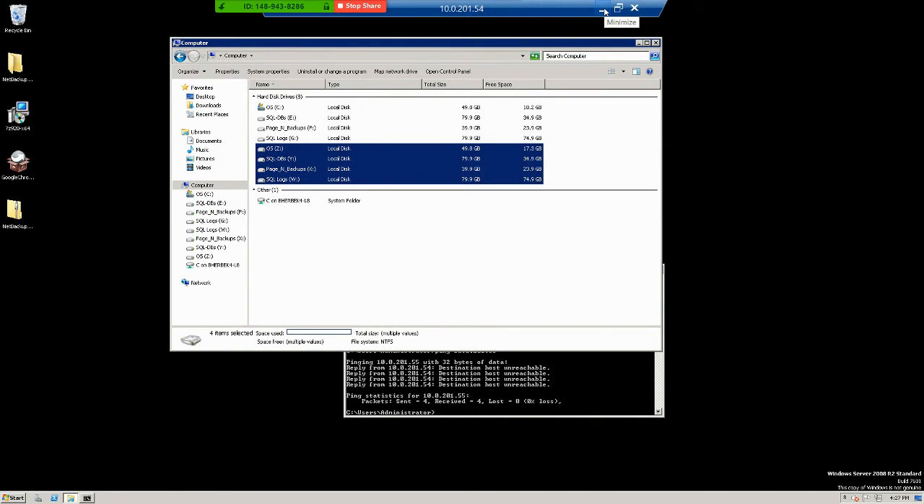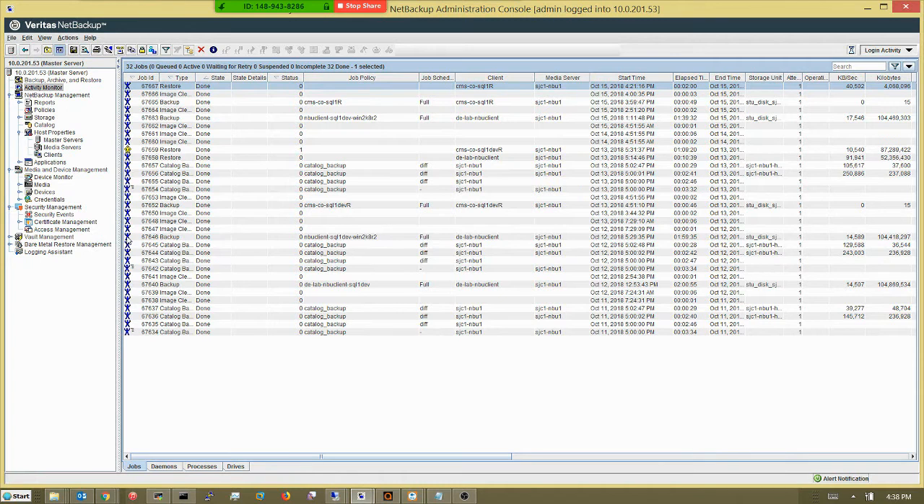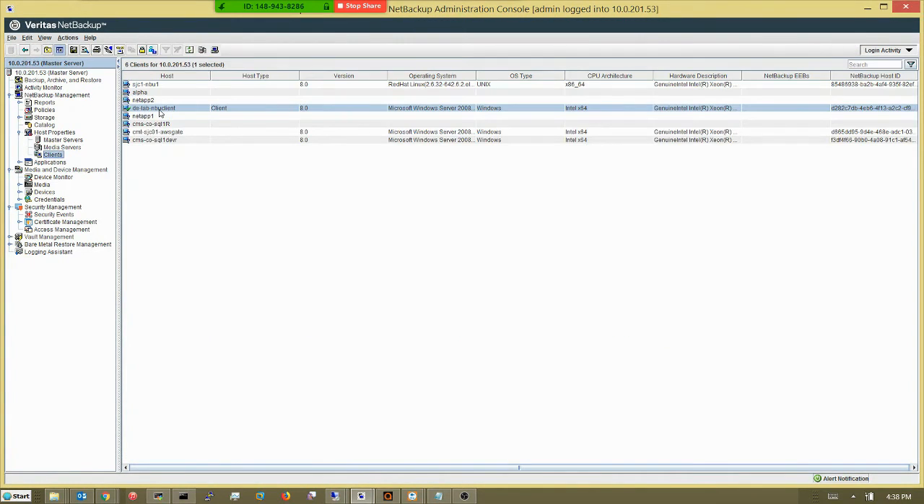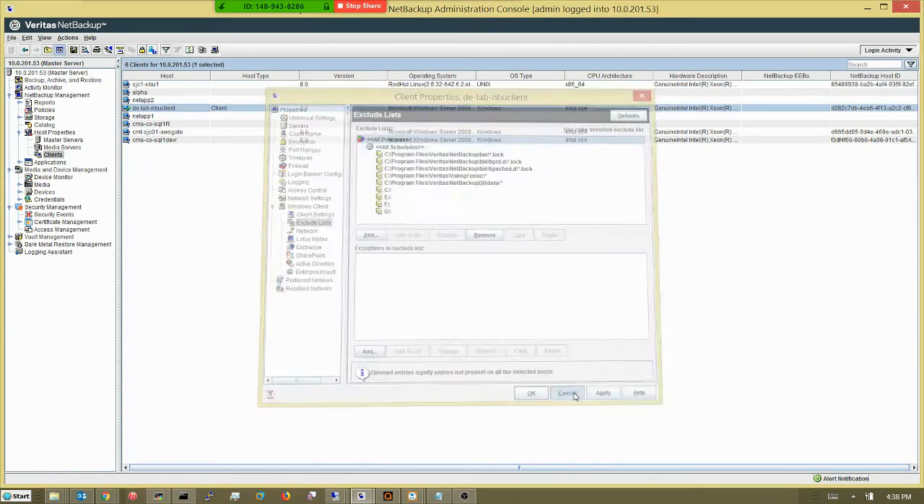At this point, we now want to take a backup of this data. So we're going to go over to the NetBackup console. The DLab NBU client is configured as a client. In this case, we've actually constructed exceptions for C, E, F, and G. So it's actually not going to back up the local directories.